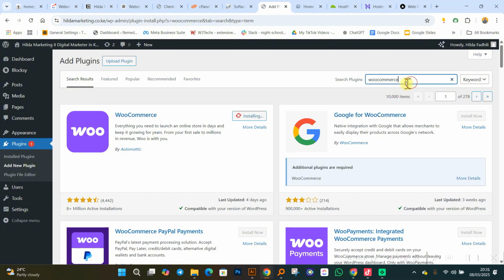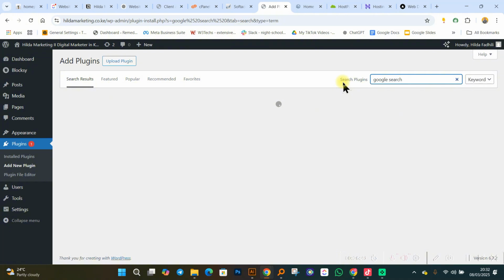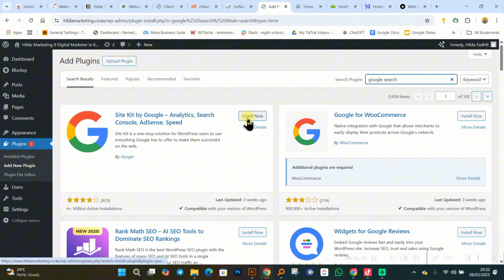I can probably decide that I want to index my website with Google. Now, indexing a website with Google means that you make your website visible on the Google search engine. There's a plugin called Google Search Console. You install it. Remember, when you're creating a website for a client, you don't want to just create a website. You need to make sure that you create a website that is visible and helpful to the client.